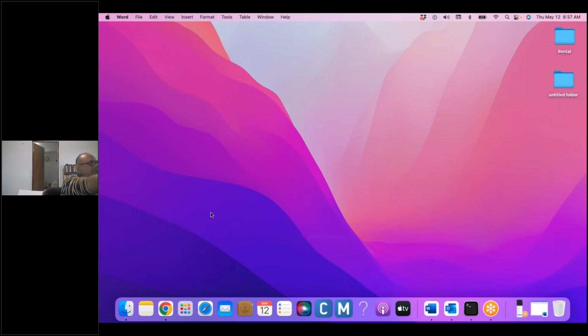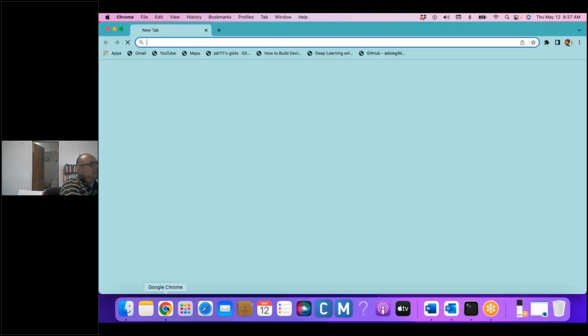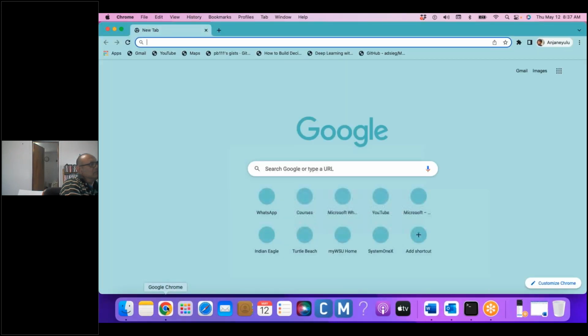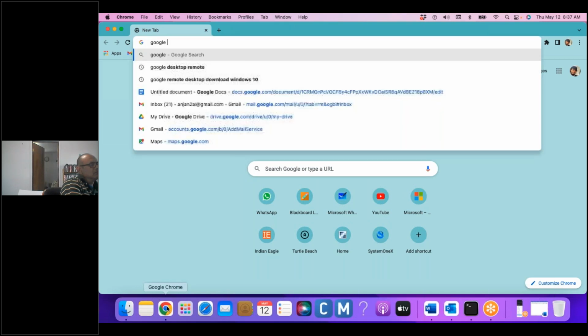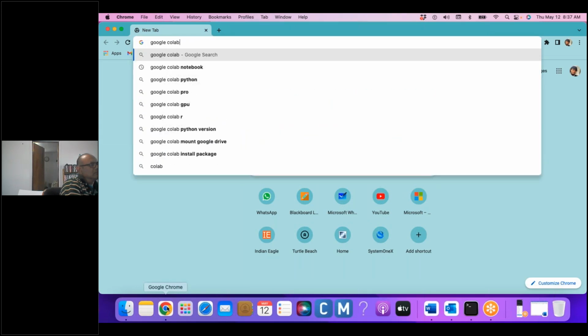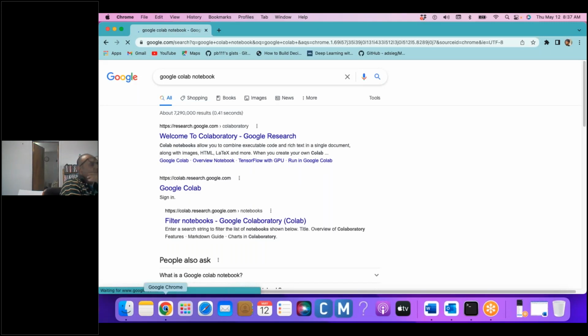But really, you don't even require a laptop, because Google provides Colab. If you want to work with Python and don't have enough space for software, don't worry. If you have a Gmail account, that is enough. Just Google something like Google Colab notebook, and you will get colab.research.google.com. Click on it.